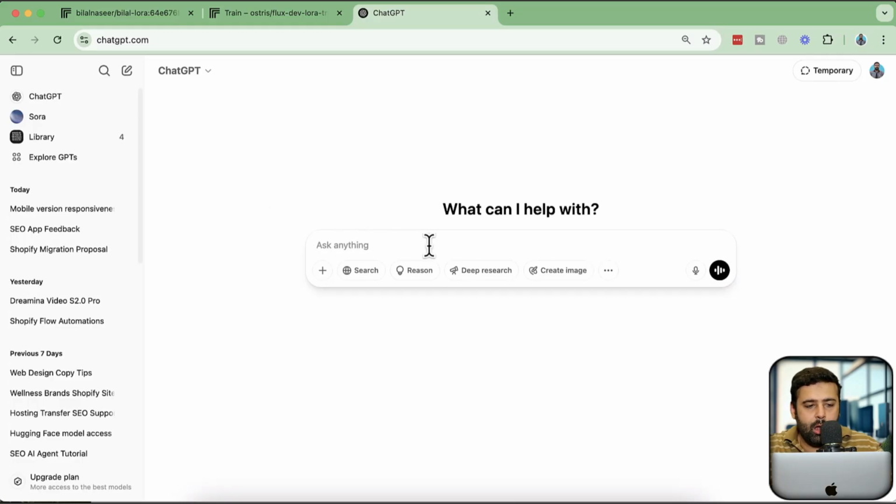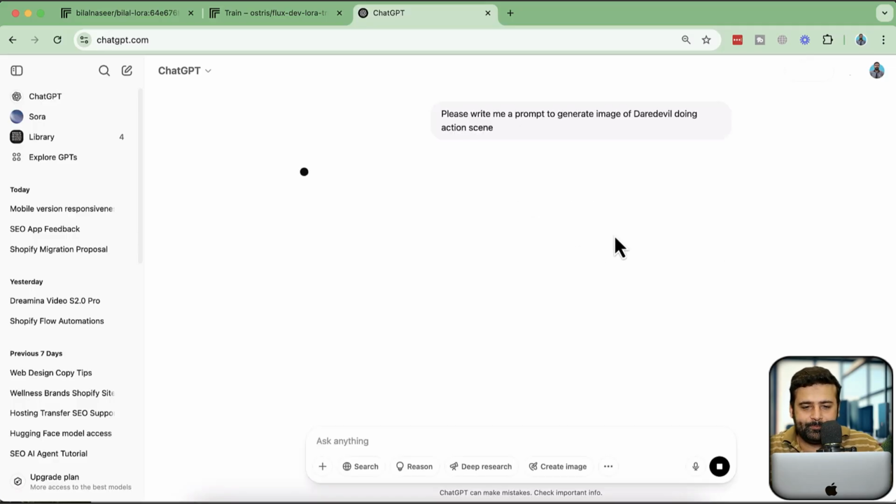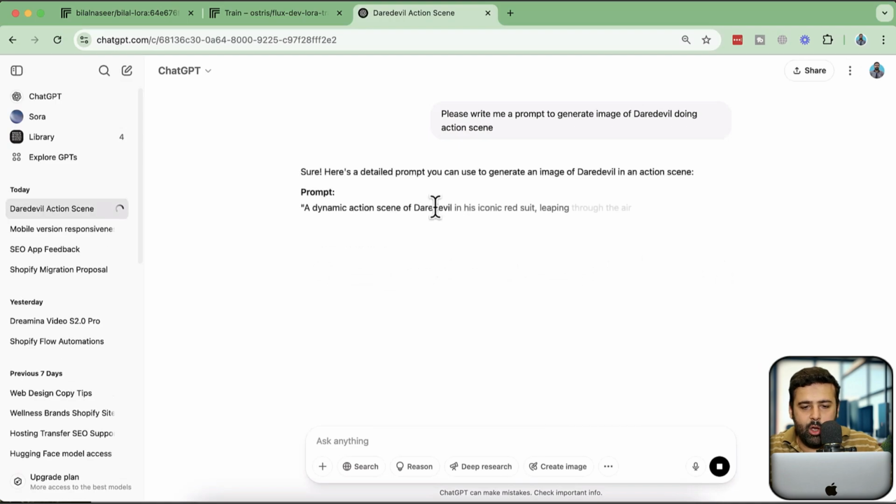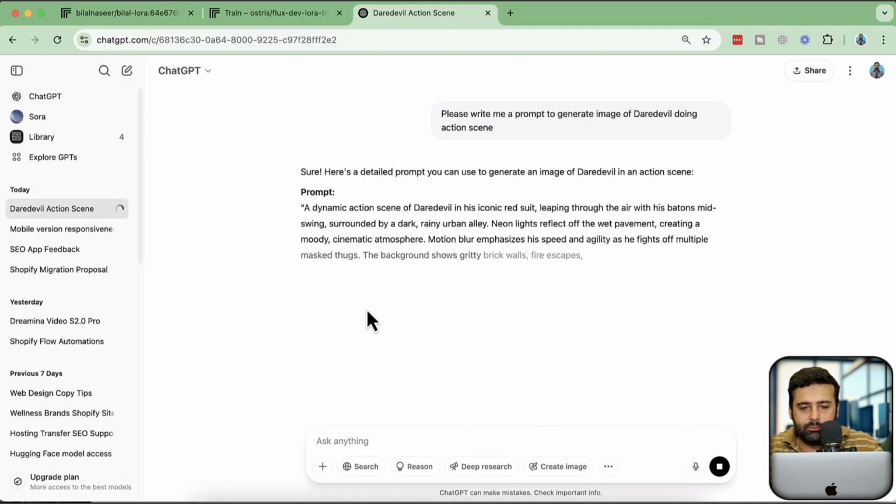Okay, please write me a prompt to generate an image of Daredevil. This is the favorite Netflix season which I watched recently, so I'm gonna just add an image of Daredevil to generate an image of Daredevil doing an action scene. Okay, here's the detailed prompt.